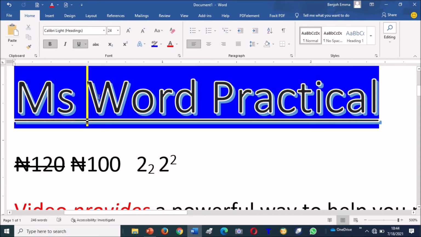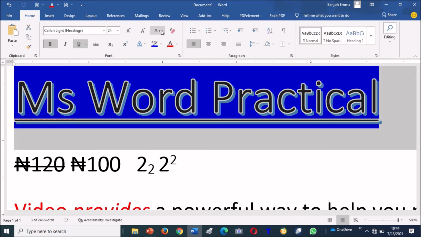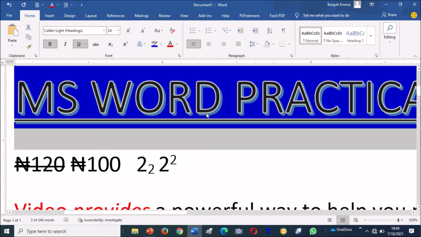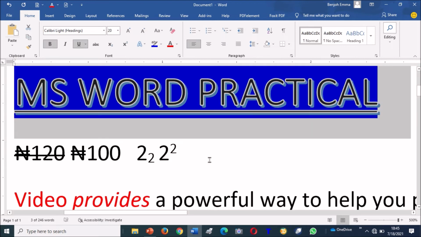So now this work here, when we select it, we want to make it uppercase. You just come to the case, you click on the case, then you select uppercase. You see, our MS Word practical class has turned to capital letters. Very simple like this. So this is how to change the case of your work.